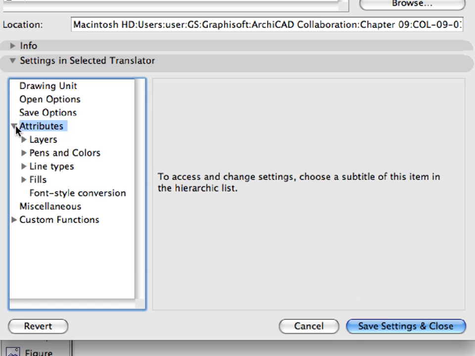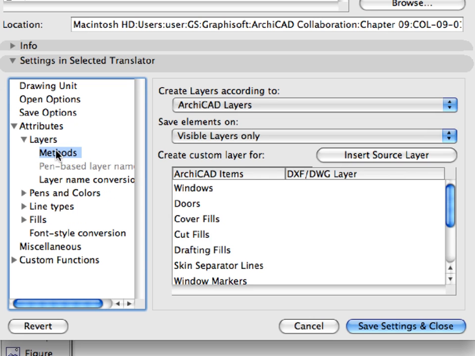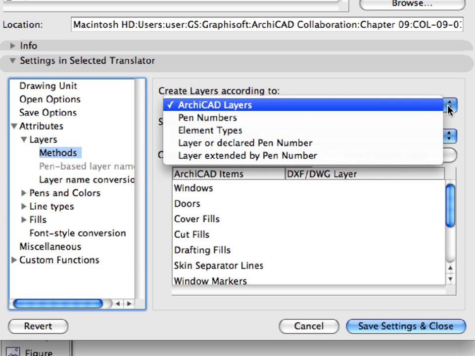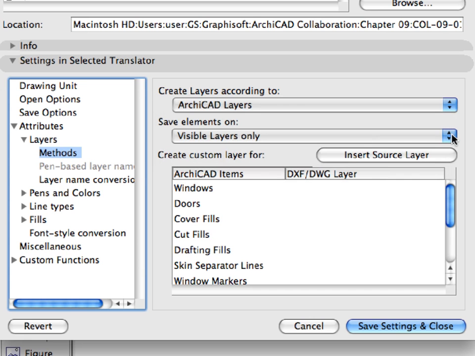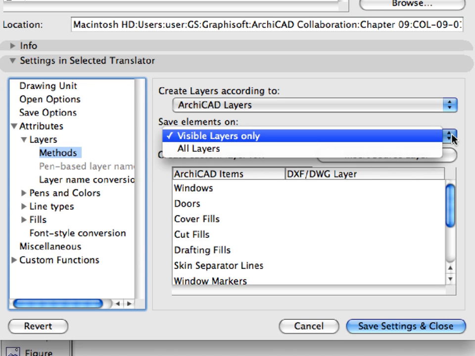Expand the Attributes list. Expand Layers and select Methods. We have set the Create Layers According to field to ArchiCAD Layers, and we have set the Save Elements On field to Save Visible Layers Only.